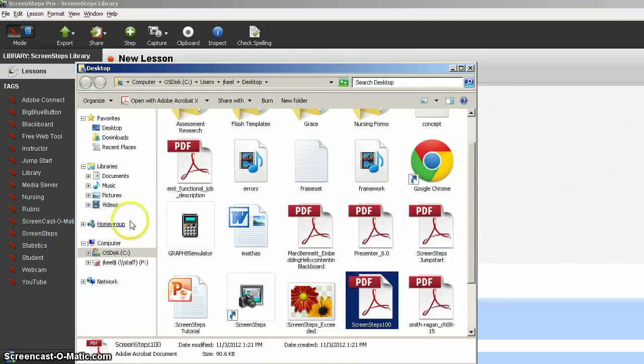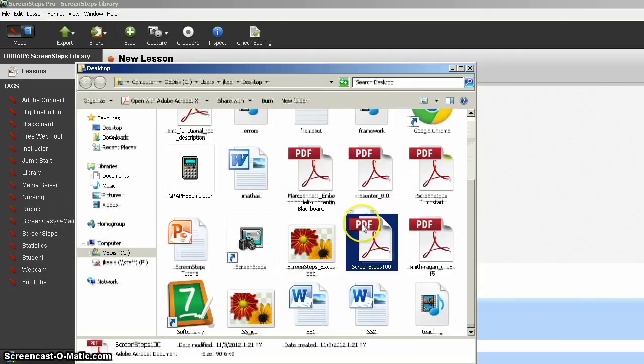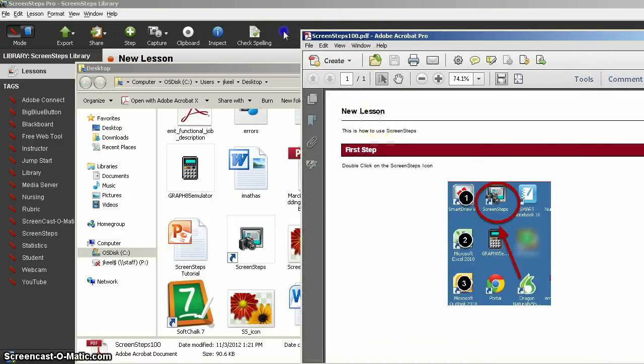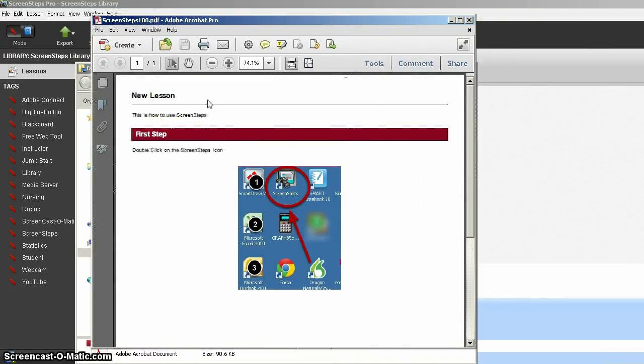Alright, so it did that. It's going to show me where it put it. ScreenSteps 100. I can open that file. And now you'll see it actually takes that and puts it in a nice format in a PDF. So it puts the title of the lesson at the top. It puts your description underneath of it. And then we have a template set up, so this is how our template for Allegheny College of Maryland works.